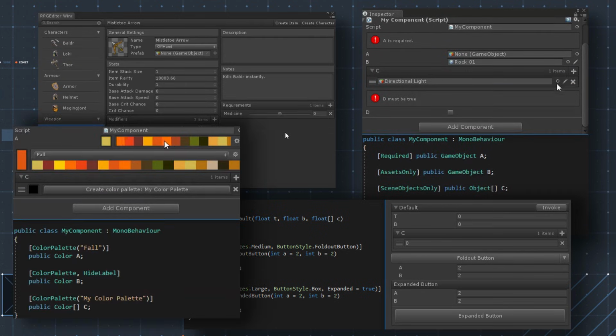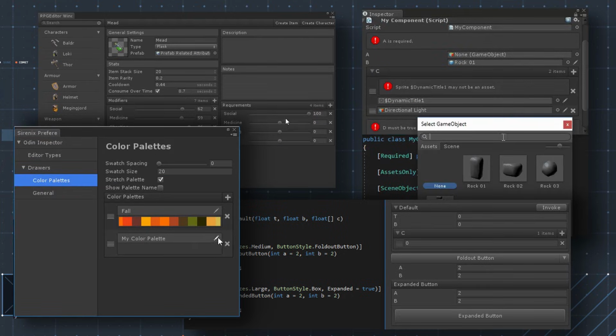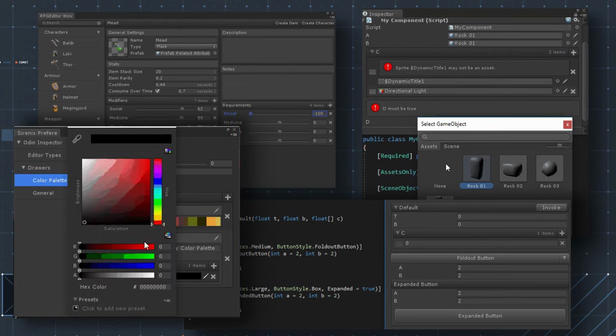Do you have a color scheme for your game? We've got an attribute and an editor for that. If that sounds interesting, let's take a quick look at what Odin Inspector can do for you and your game.